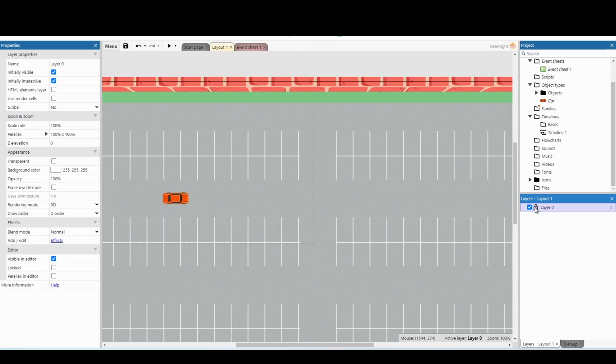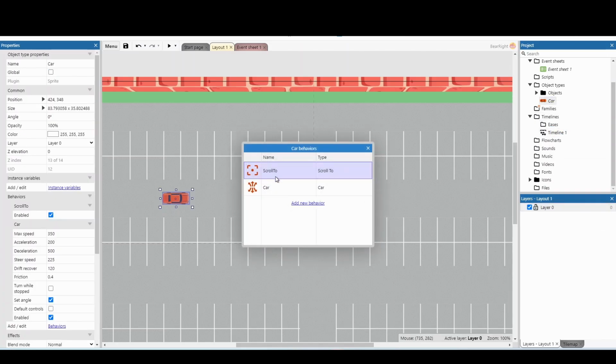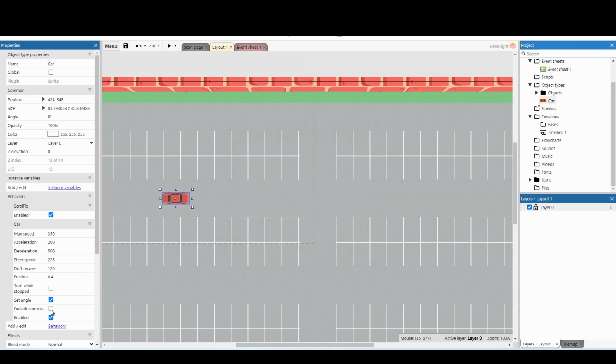So, first thing you need today is just some sort of game that you want to add your key bindings to. I've gone really simple. I've created a little car park, put a car in, and if you're curious, my car has just two behaviors on it, Scroll To and the Car behavior. The main thing for your car is you want to turn off default controls because we're going to add our own logic for the controls.